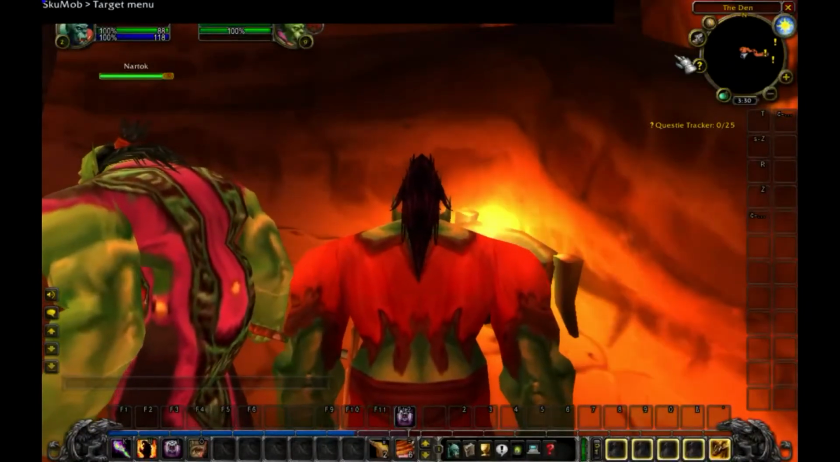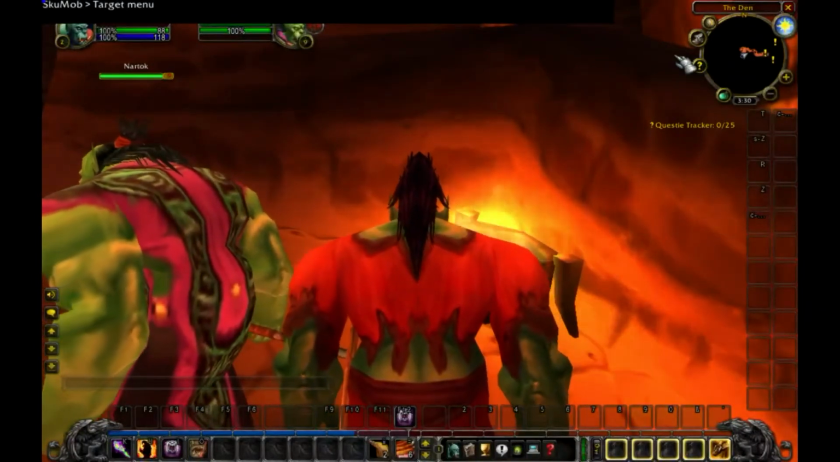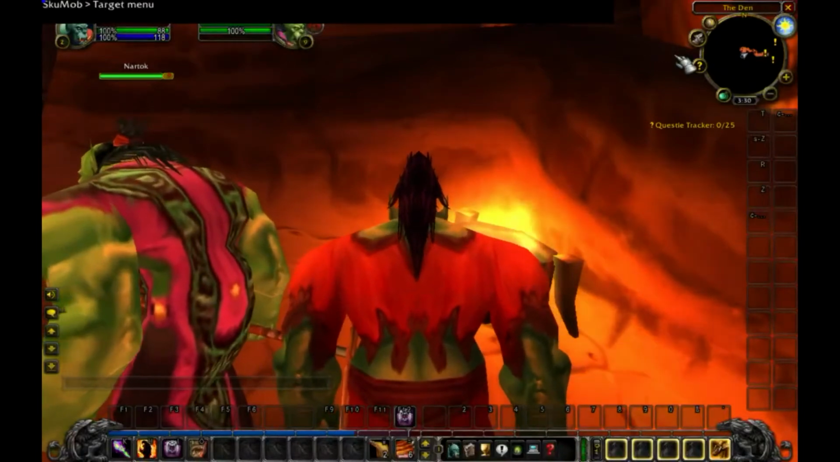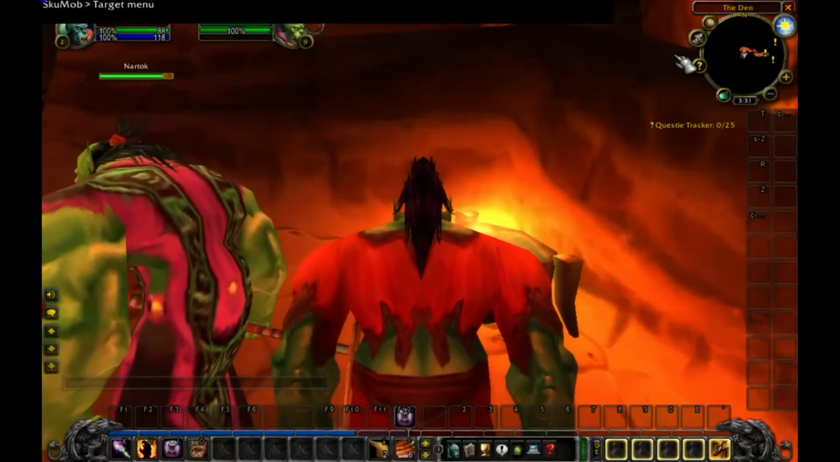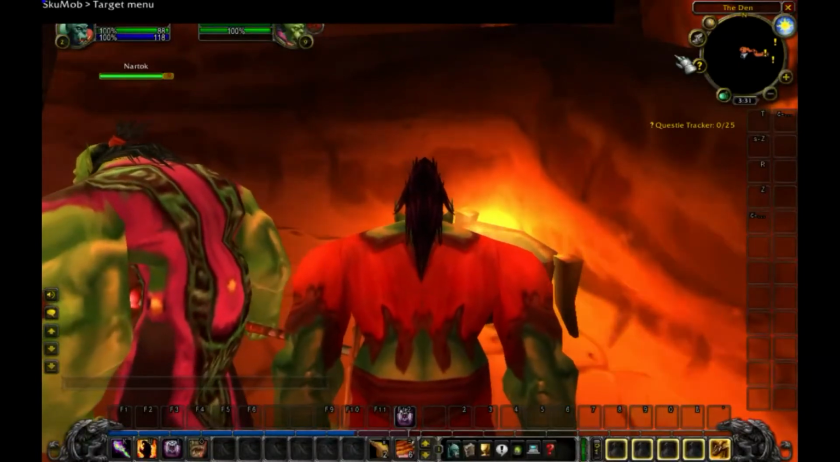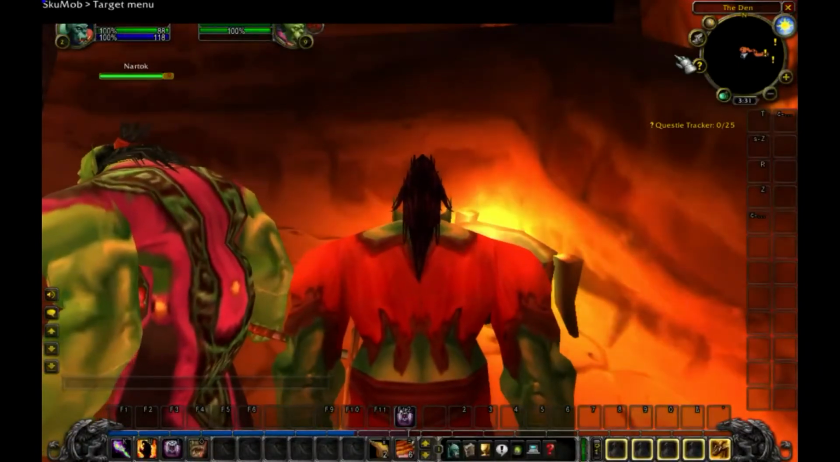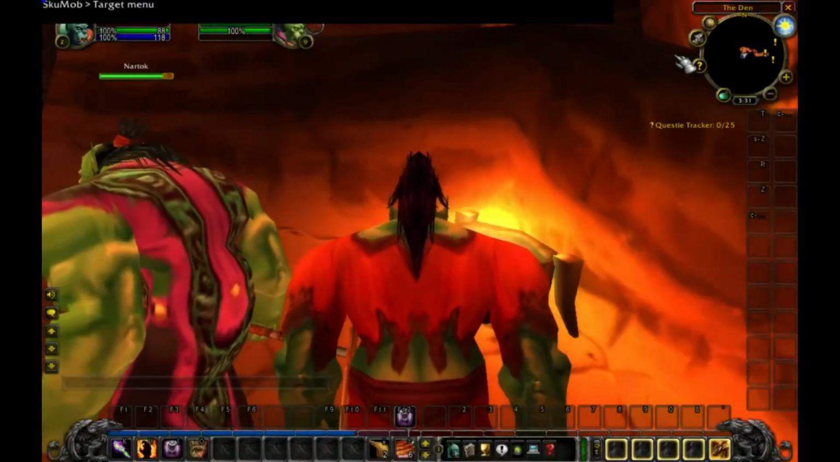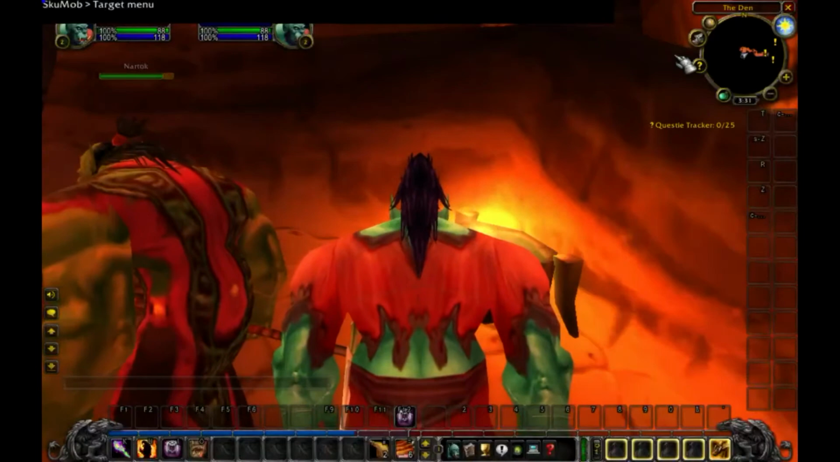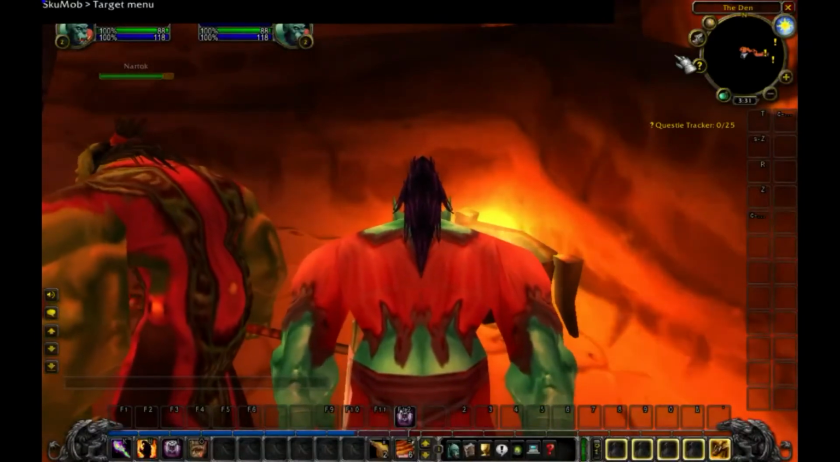So if I, for example, want to remove a party member, I could just target him by pressing number 2, 3, 4, or 5 on the numpad, and then go to the target menu. I am targeting myself now, and I go to target menu, press enter.